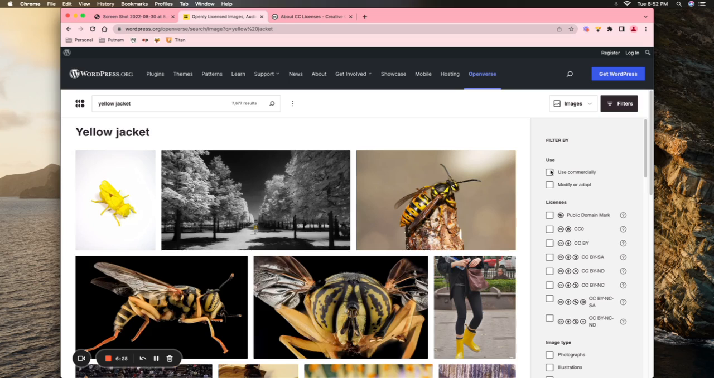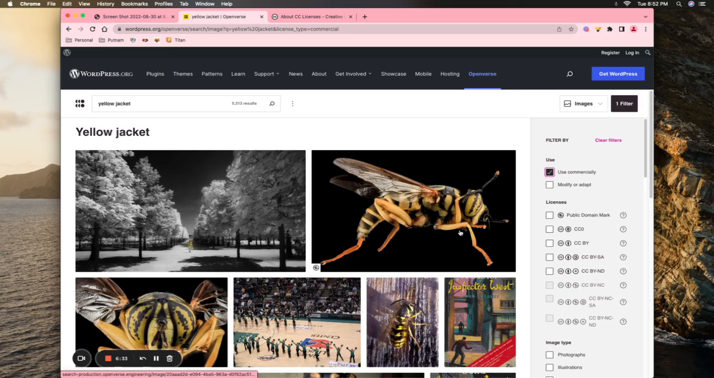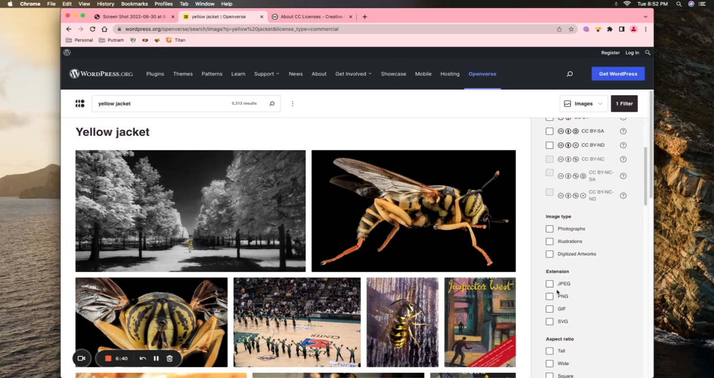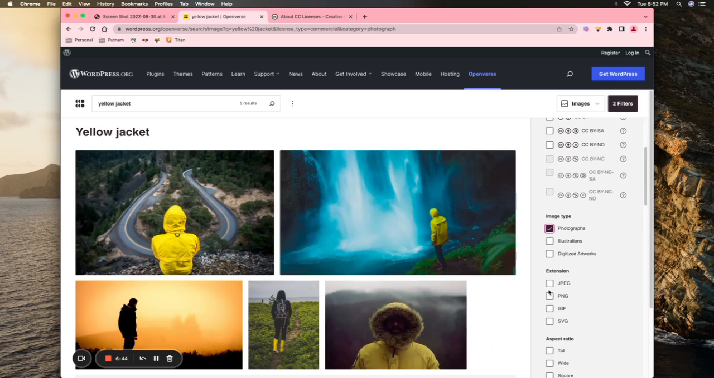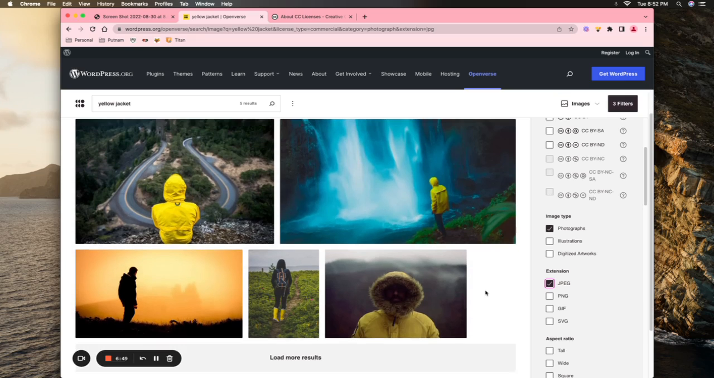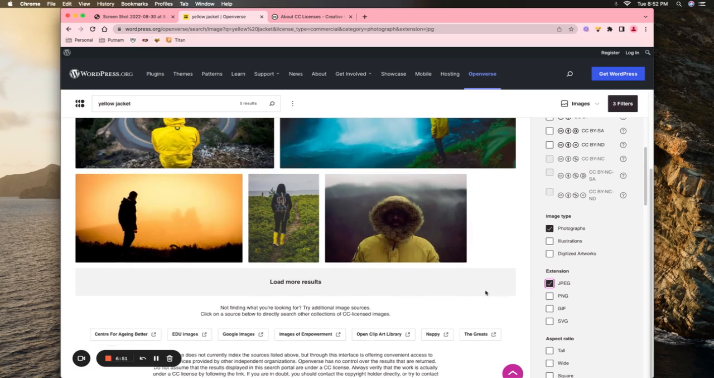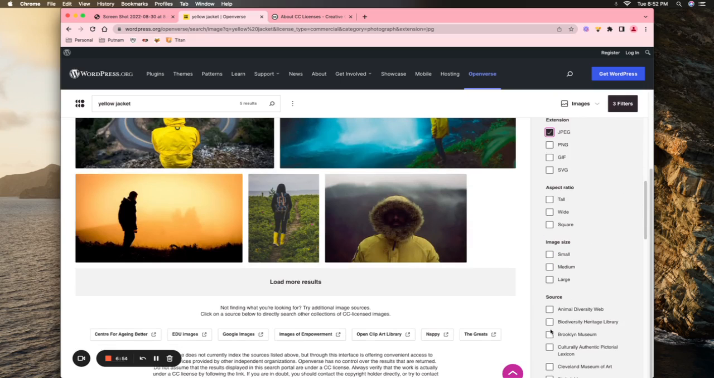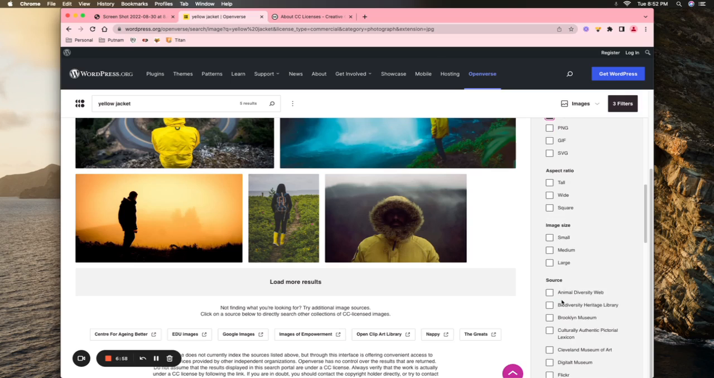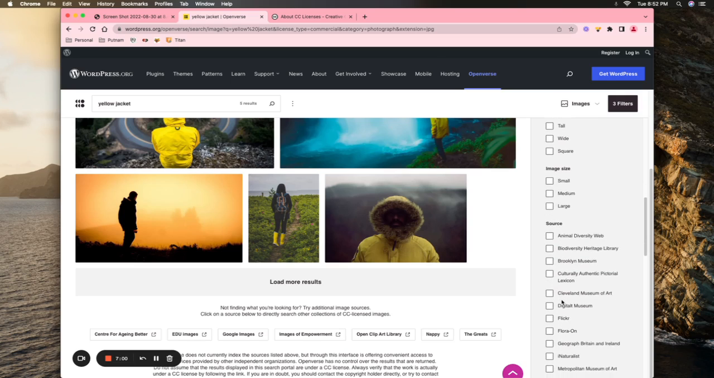Over here is where all my filters are at, so I can change those over and filter this way. If I want to clear my filters, I simply clear. And I have even more options as I scroll down. I can simply say I want photographs. I can simply say I want a JPEG image, and my choices are going to be narrowed down more and more as I go. I can even do my image size, and I can search by different sources.